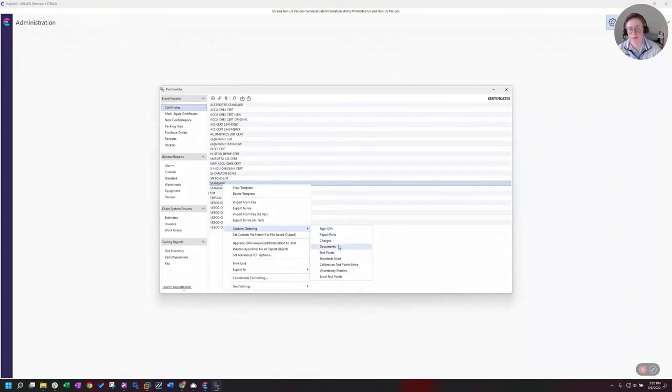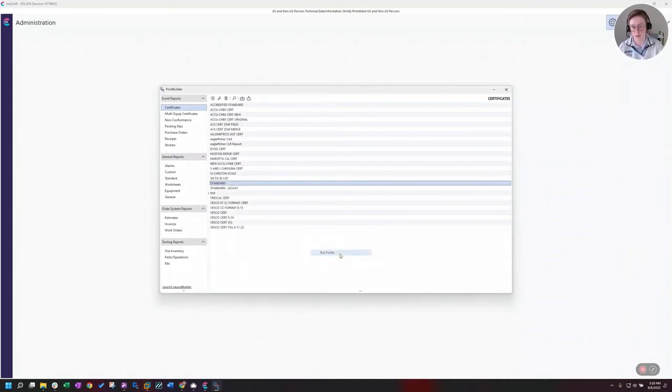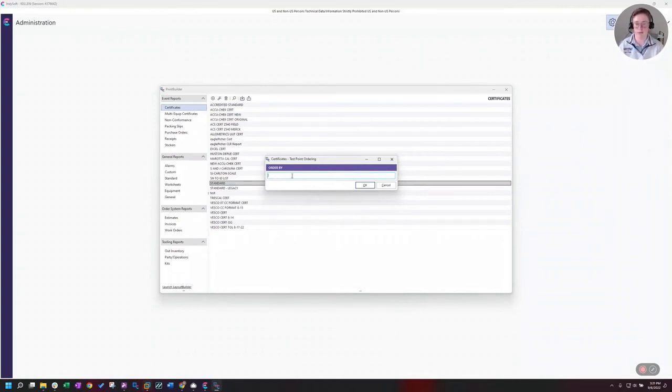So you'll want to come down to whatever subsection you think your field would be in. In this case, we're talking about the test points verdicts, so it's going to be in the test points. Then it'll say order by, and what you type in here is the actual field name inside of the IndySoft database table structure. So in this case, the verdict is just all caps VERDICT.